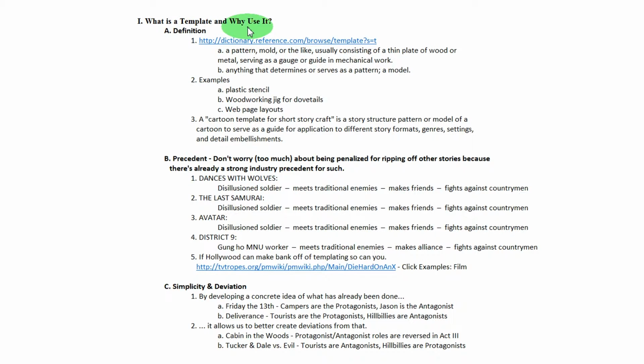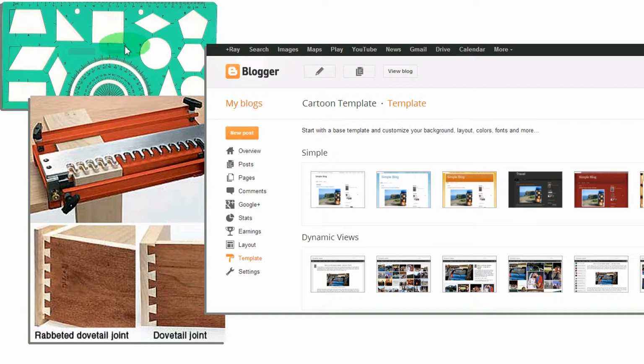What is a template and why use it? The definition of a template is a pattern, mold, or the like, usually consisting of a thin plate of wood or metal, serving as a gauge or guide in mechanical work. It's anything that determines or serves as a pattern, a model. Examples would be a plastic stencil, woodworking jig for dovetails, or web page layouts.